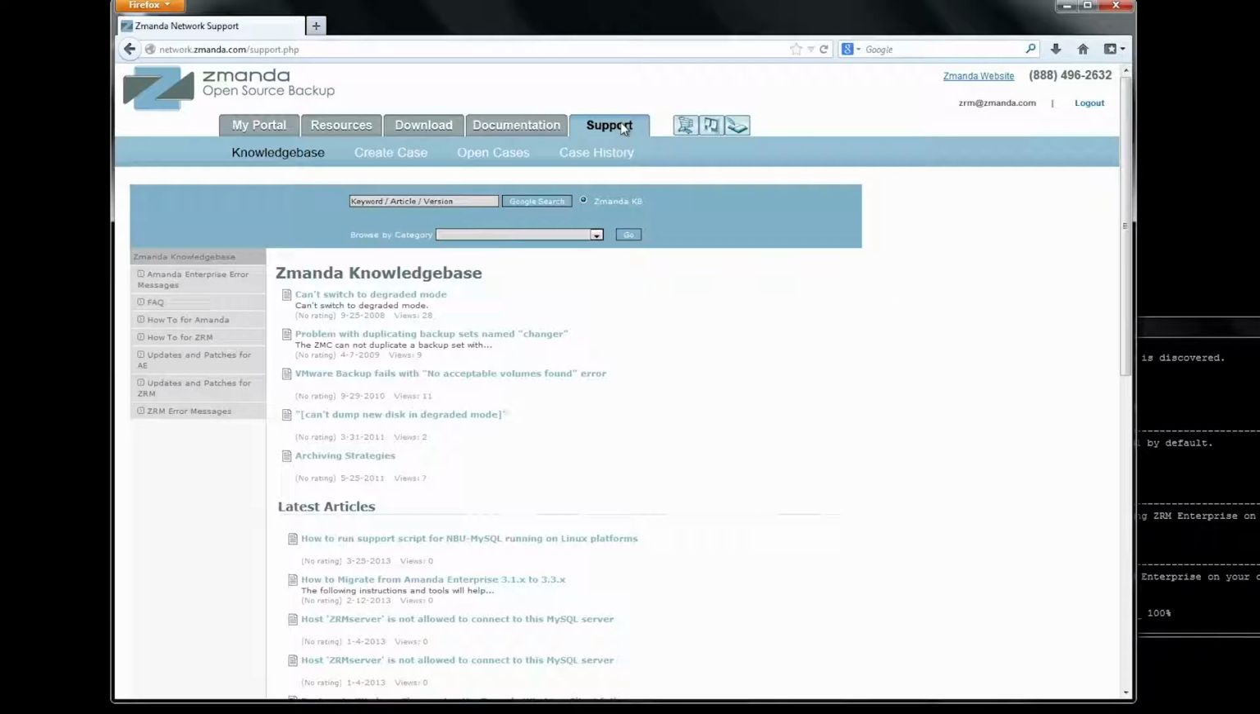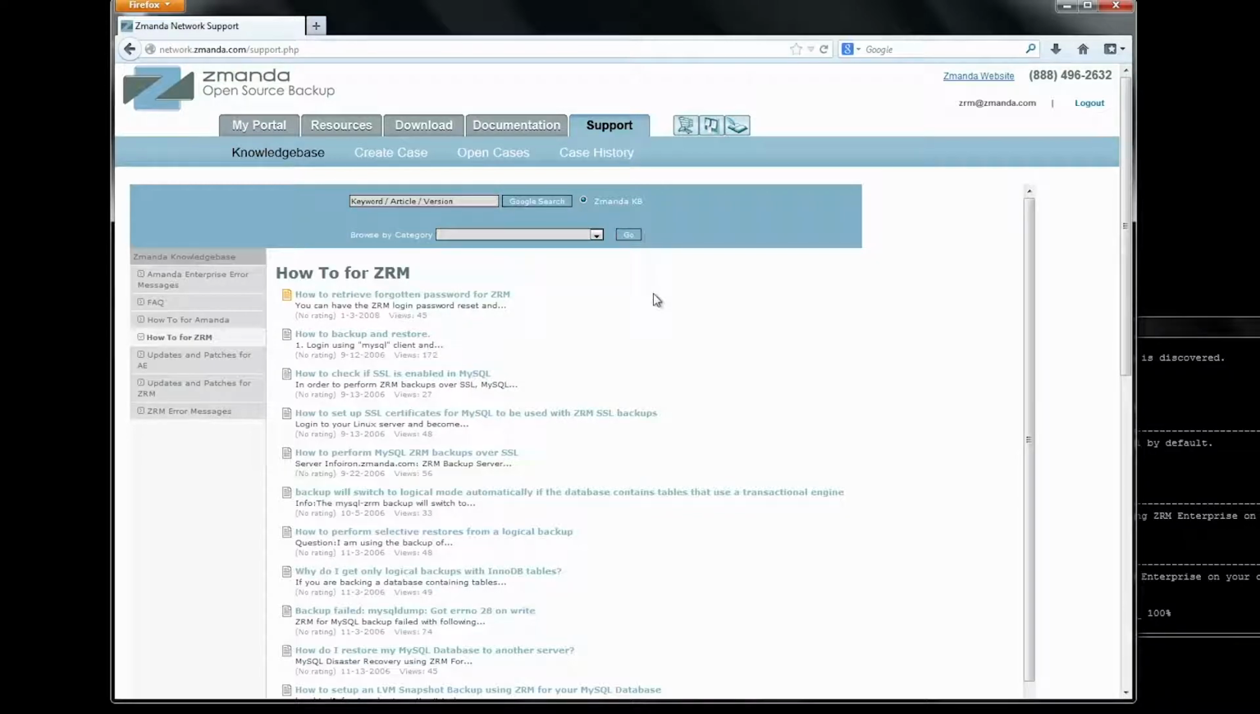We offer support directly from your Zmanda network page. At the top are the links to create cases, check open cases, and view your case history. All the correspondence with support is stored here for your account, and you can access it at any time. Below, the Zmanda knowledge base lists the most common issues and questions. In the knowledge base, we offer answers for the most frequently encountered questions. Here's an example, how to recover the ZRM admin's password. At the top, you can search for a particular article.